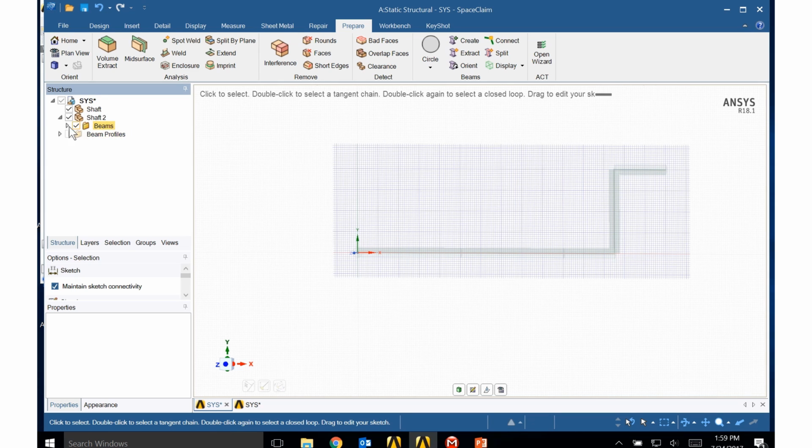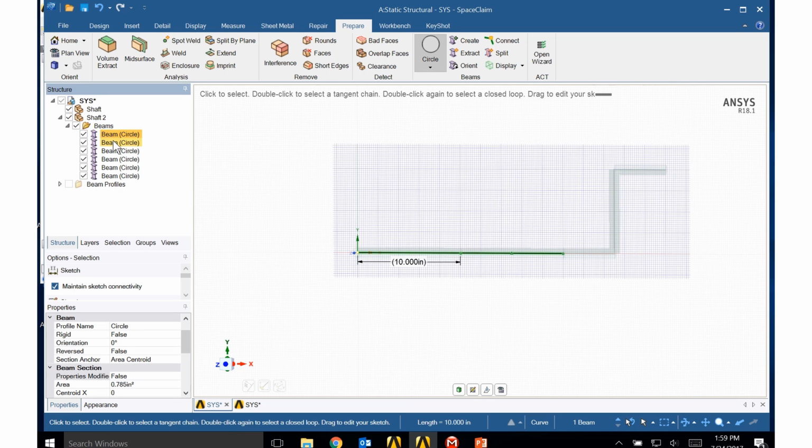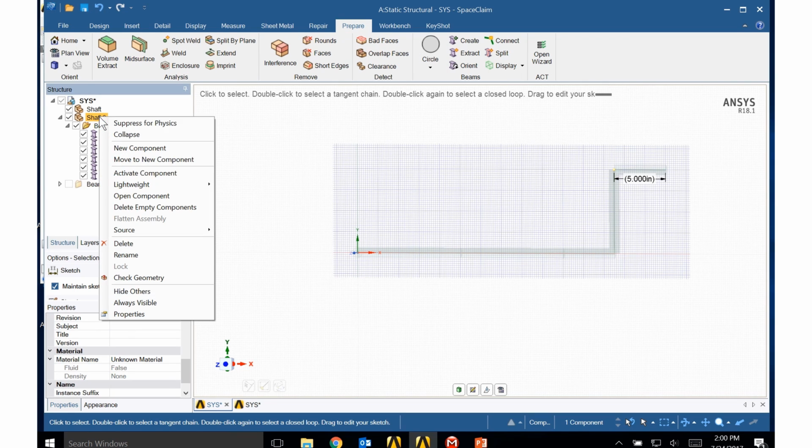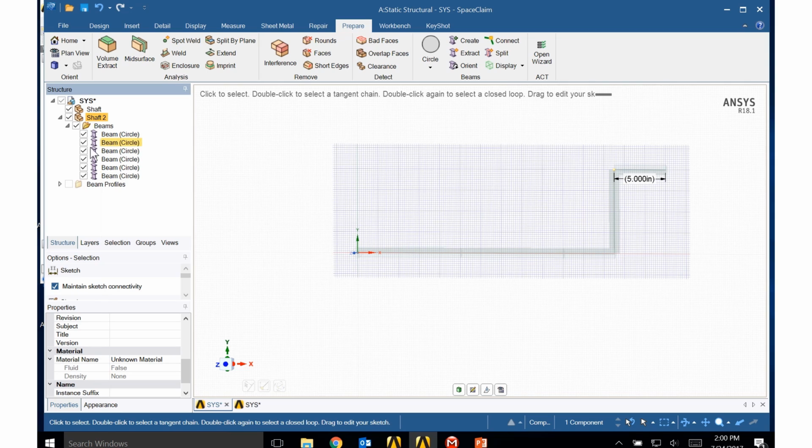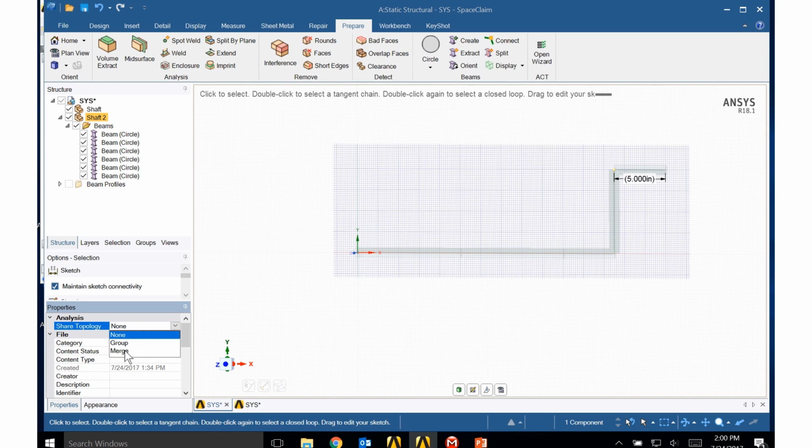Now when I look under shaft 2 and look at the beams in there, I have all of the beams of this cross section or of this shaft that I wanted. So I can come up to shaft 2, just left click, come down, look at the shared topology, and again it's none, so I need to click the drop down and click merge.